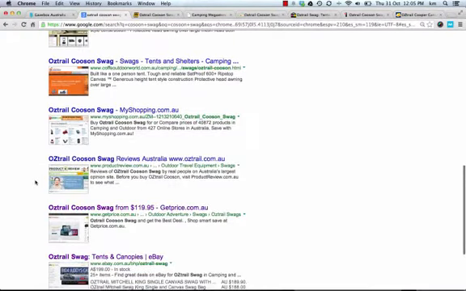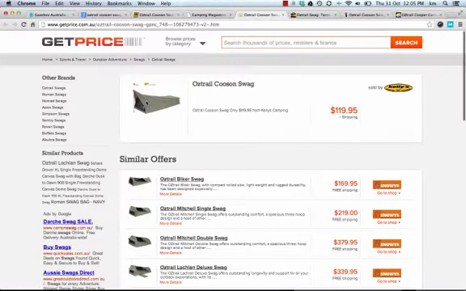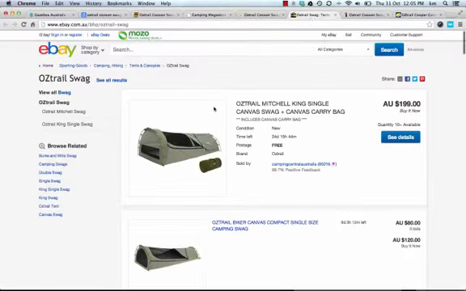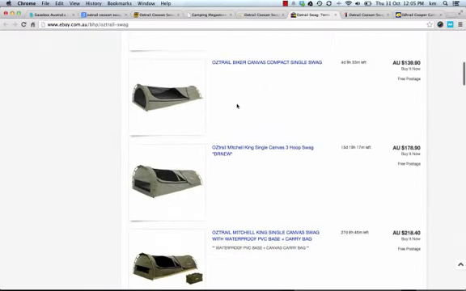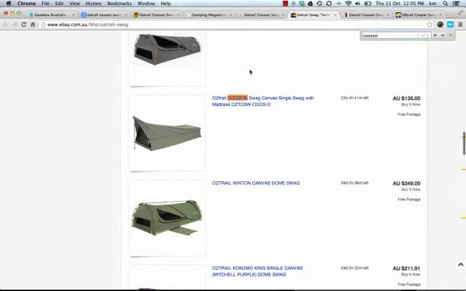We'll go down here a little bit more, see what else. They're all pretty much the same, but we'll have a look at how they name them. So we've got just Austrail Couson swag, which is pretty standard. Let's have a look here. This is an interesting one: Austrail Couson swag canvas single swag with mattress. I'm not quite sure why they've got the word swag in there twice. Let's just have a look at that listing.